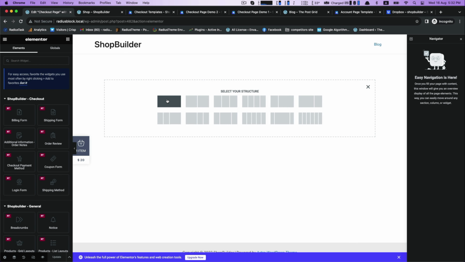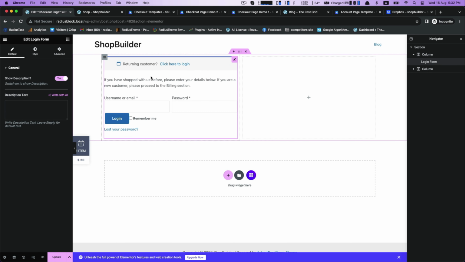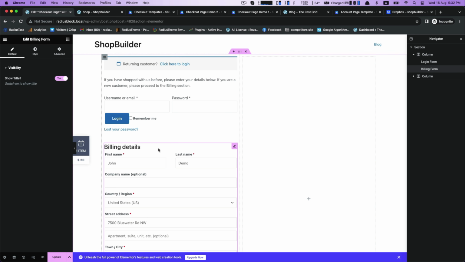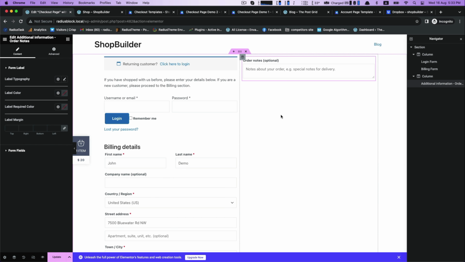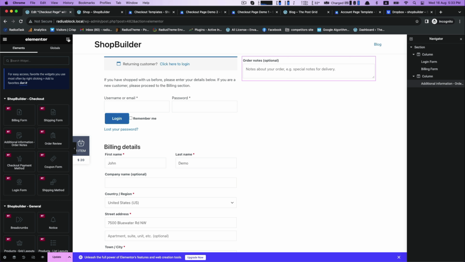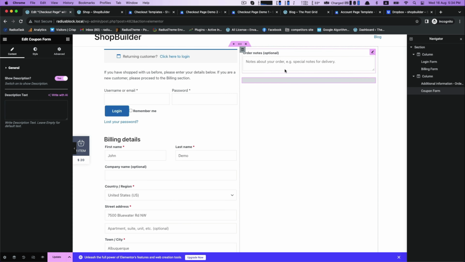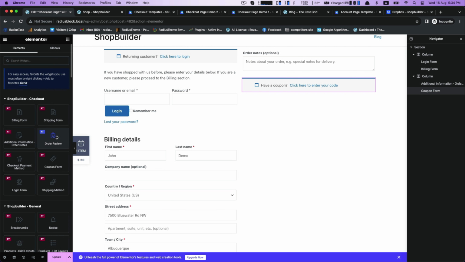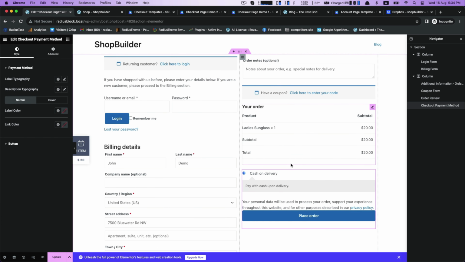Firstly, select a column, whichever you choose. I select column 2. Now drag the login form into the interface and then the billing form under it. In the second column, drag additional information, order notes, and then the coupon form. Then drag order preview. Next, drag the checkout payment method.